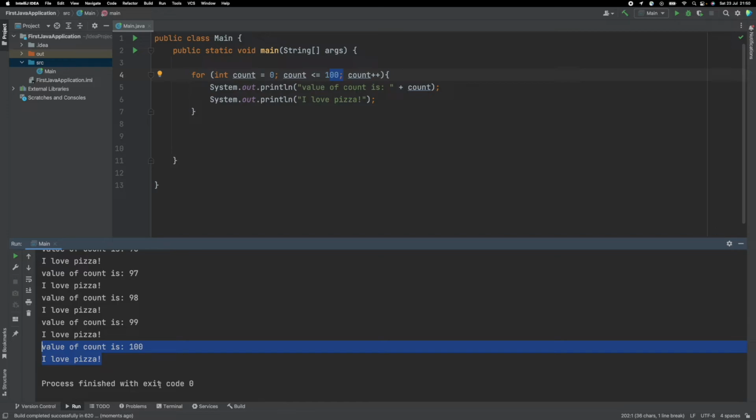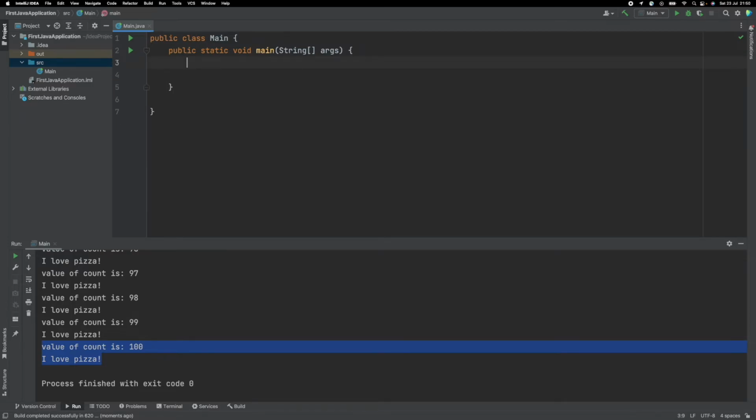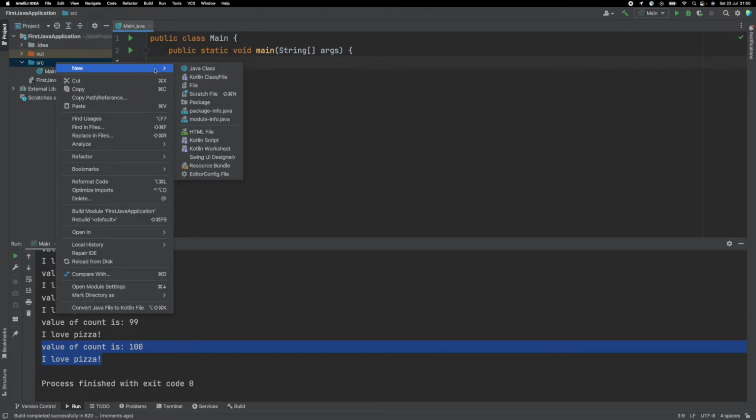The next thing we're going to show is Java is something which is called an object-oriented language. So sometimes it makes sense to separate your code into separate files, right? So let's delete this for loop for now, and let's create a new file. So if we right click on this source folder, this is the home of your Java code. So let's right click source, click new, and let's click Java class. So Java class is just a file containing Java code, okay?